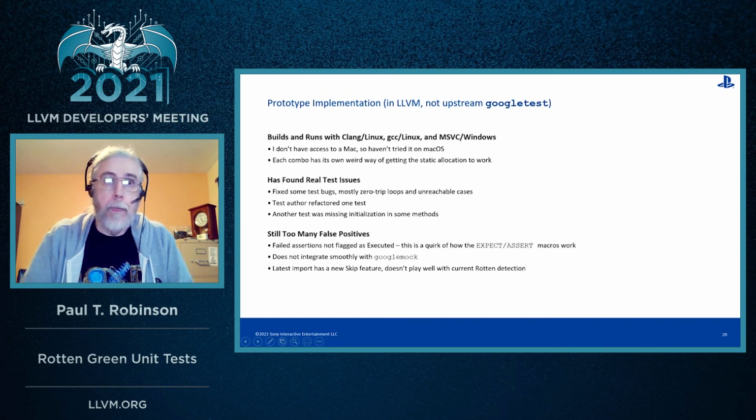This prototype has found real test issues, like that one we found, some zero-trip loops, some unreachable cases. We had one test where the author just refactored the whole thing, and another test turned out to be missing some initialization. So we cleaned all that stuff up.